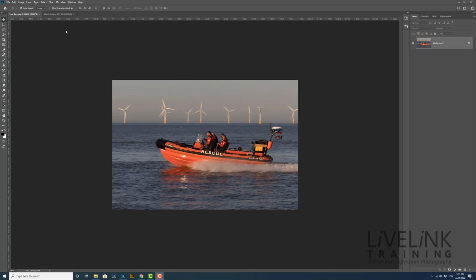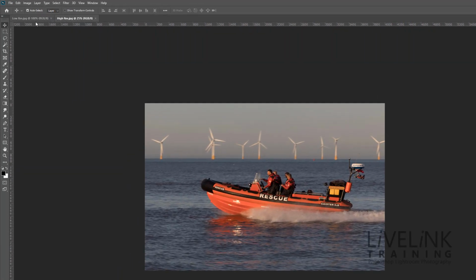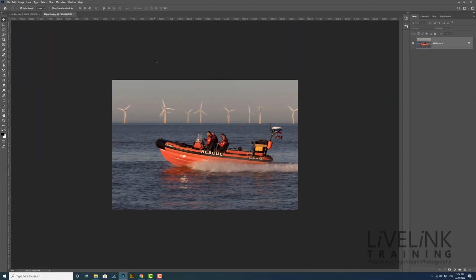Now here I've got two documents open on the tabbed interface. So I've got document 1 and document 2. I've got low res and high res, and they both look exactly the same on the screen. Now the first one, this low res, has only got 1000 pixels on this long edge. This one, the high res image, has got 4000 pixels along this long edge. But how come they look exactly the same on the screen? Well, the answer is that we're looking at them at different zoom levels.